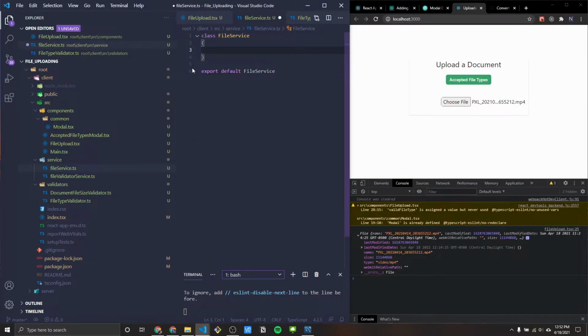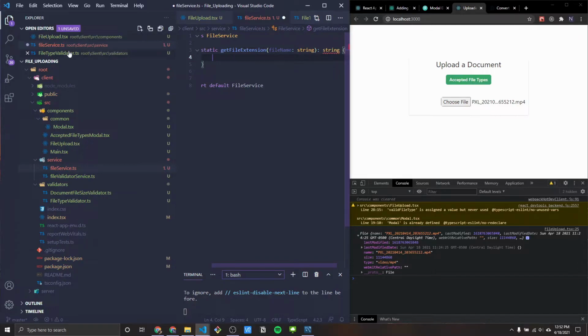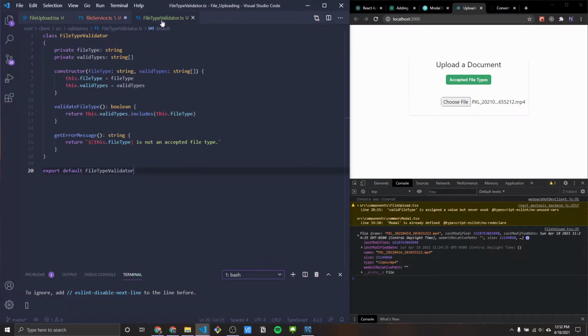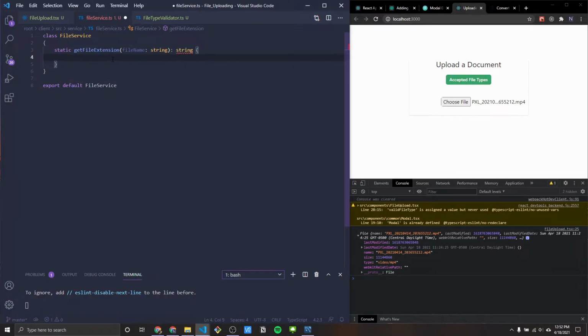Okay, so what I'm going to do is create a static method called getFileExtension, because I don't want to have to create an instance for it each time. And this will just take in a file name, return a string. I would actually like to work with enums here. This would be a great use case for it, but it's alright. This will work as well. Not here specifically, I meant in the validator. But this includes method will work just fine as well.